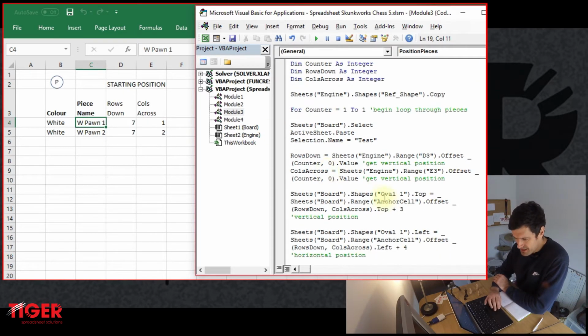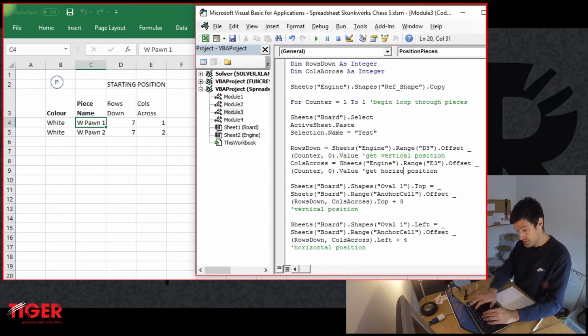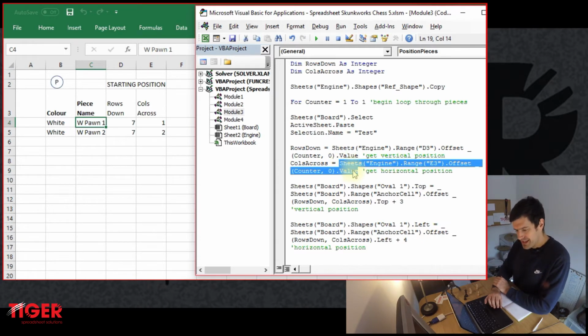So I know that this code here, let's have a look. Yeah, this code here is working well. It says get vertical position here, but this is actually horizontal position, because we're talking about columns. So I've left some annotations there. The annotation wasn't quite accurate, but you can see how annotations can help you to understand what the code is doing when you come back later. But this line of code here is taking some information from the table, looking at the line of code here, Sheets(engine).Range("E3").Offset. So we're talking about the E column here.